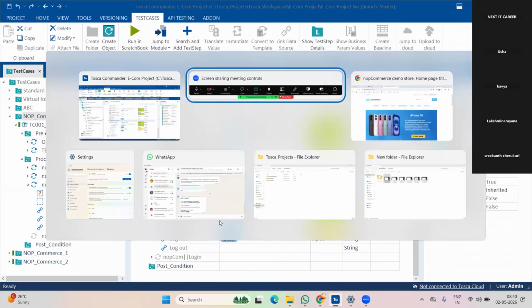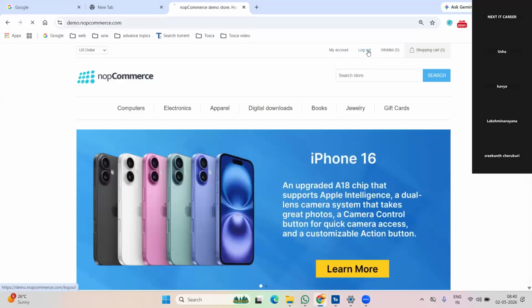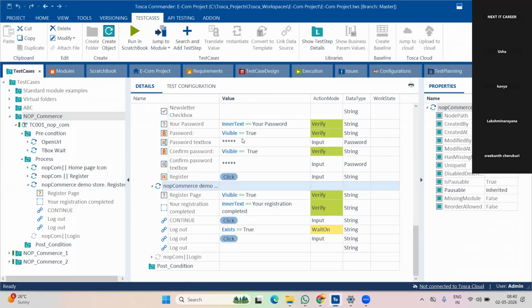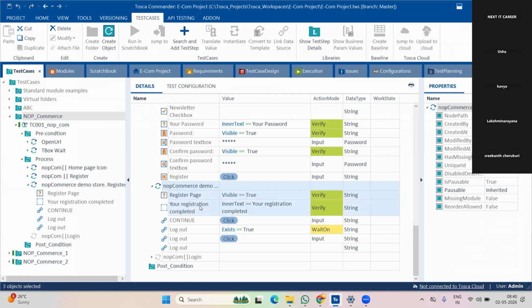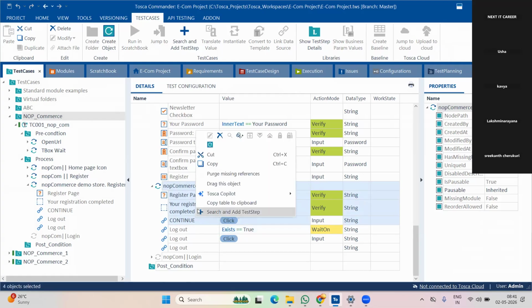Do one thing. Register page. One second. Come out. Okay. Registration page. Your registration completed. Continue button. Could you please disable these three steps? Hold the shift. Right click and disable. Register page, and Continue also. Okay. Could you please unselect the test step?